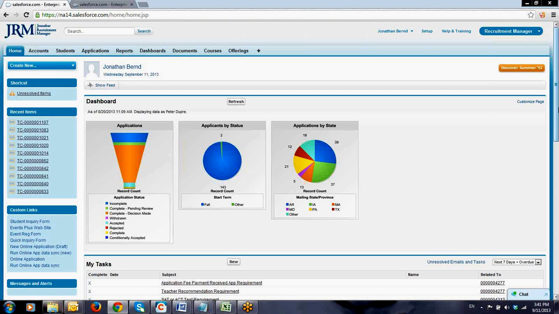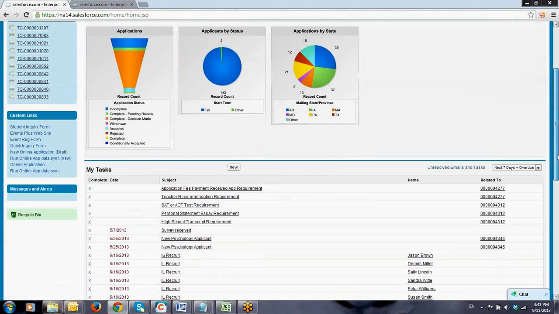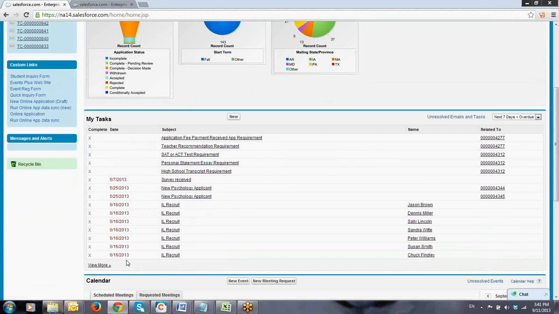As a JRM end user, most of your day will at least in part be scheduled by maintaining your tasks and activities. On the home screen, underneath your dashboard, you'll see your task area.